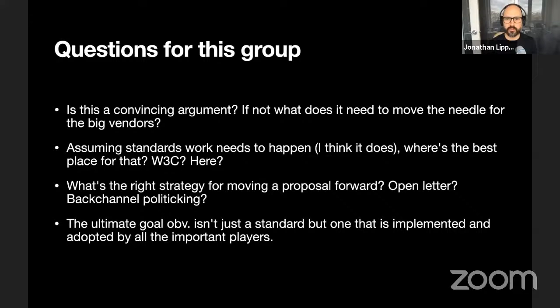And so for this group, what I was hoping to get is basically feedback. Do you think this is something that we could go to Apple and Google and Microsoft and other vendors and make this argument? Is now a good time for that? Another question is, assuming that goes well and a group is formed to work on this extension of the WebDriver protocol, where's the best place for that? The WebDriver protocol lives at the W3C.